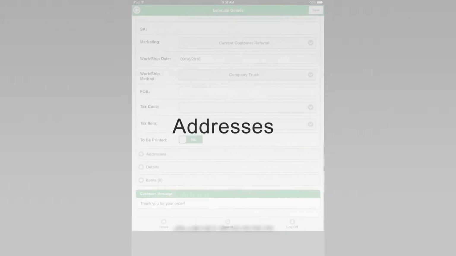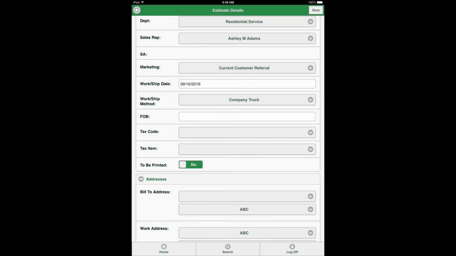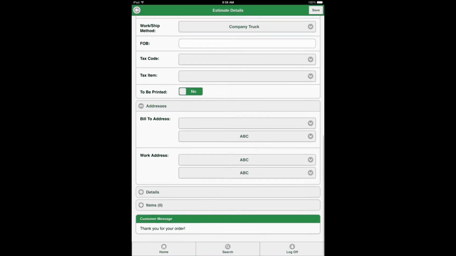Addresses. The addresses data view option displays two sections, bill to address and work address. Each section displays two buttons, which, upon selection, provide the user with the ability to choose between different addresses listed on the customer form in Total Office Manager.